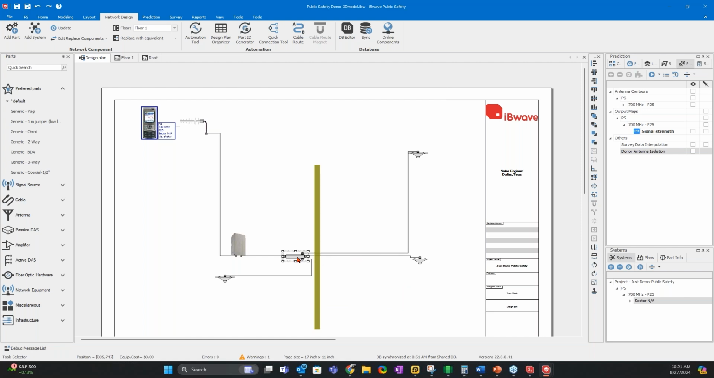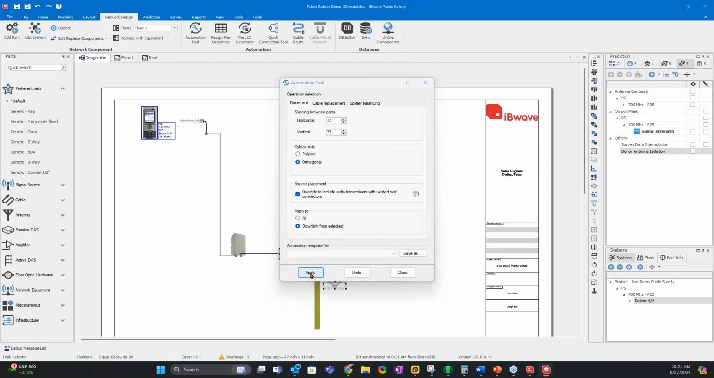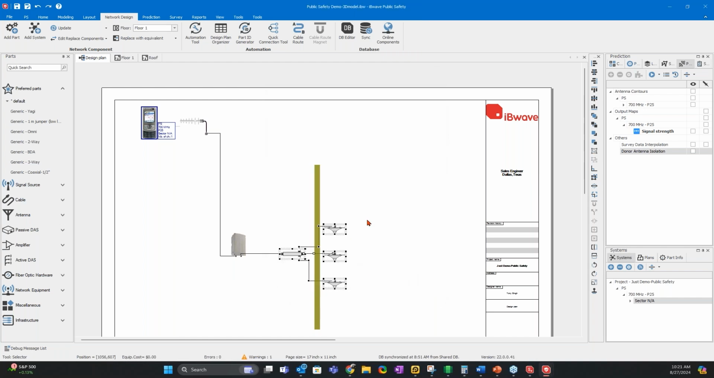It didn't work. Okay, I was not picking my source. So select source, automation, download from selected, and close. Now you see everything is automatically placed. There's another option called cable magnet. I want my cables to be nice and pretty, so I click on each cable and the cable route. Now your design is done.